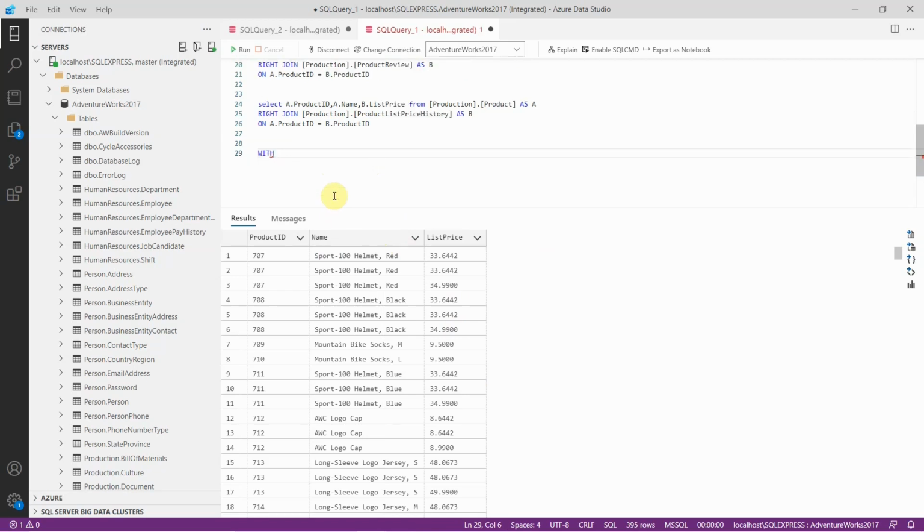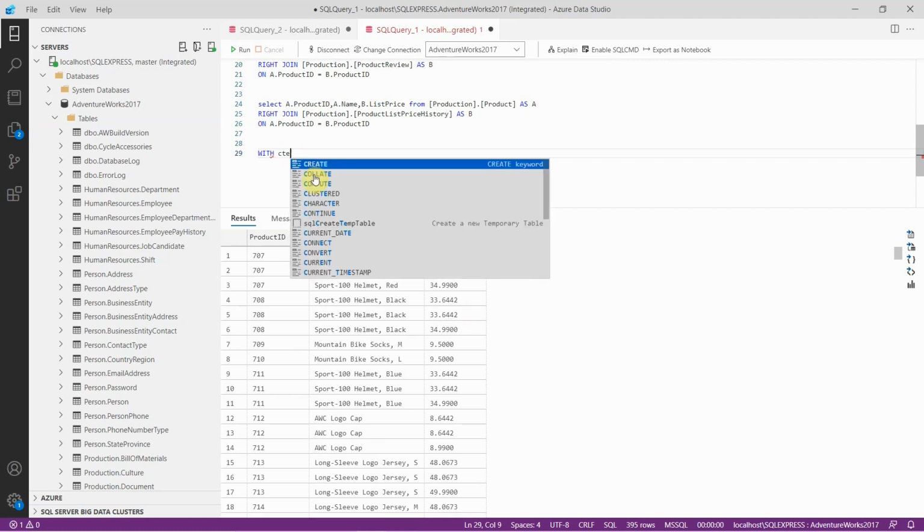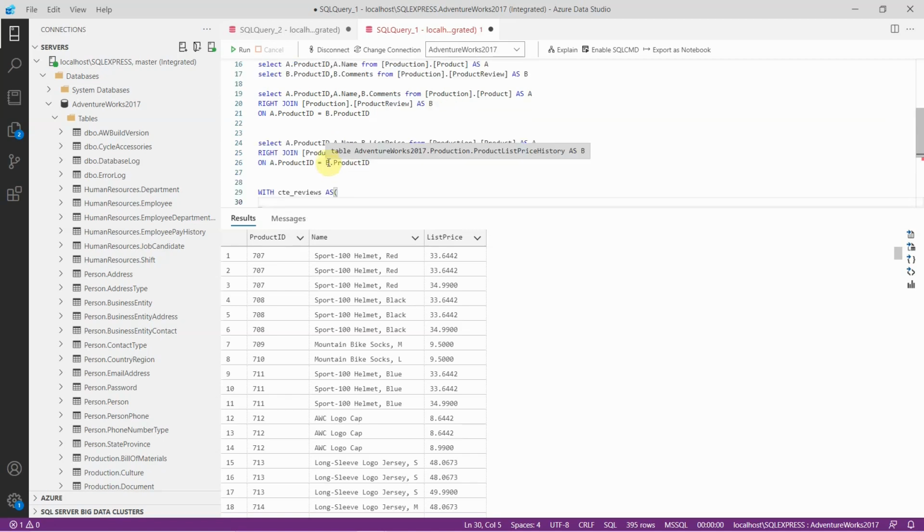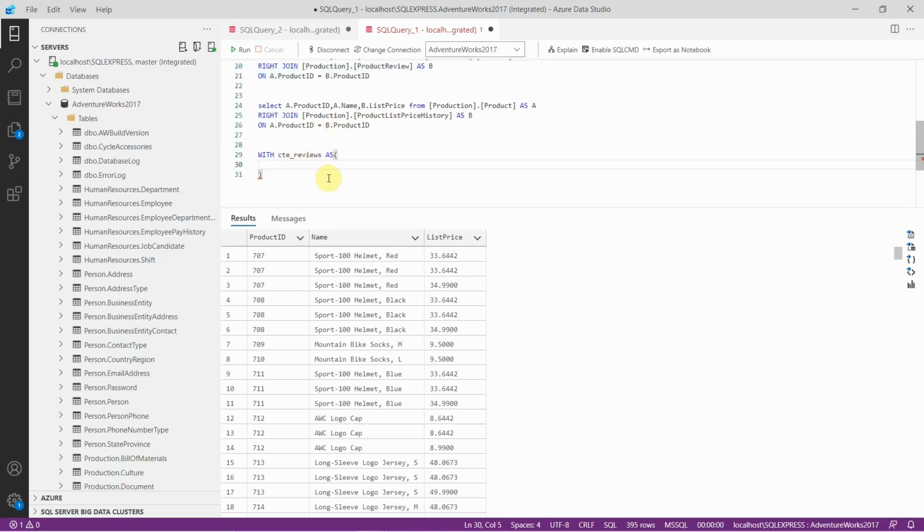Okay, so I'm going to construct the first CTE. The CTE starts with the keyword WITH, and I'm going to give a name for the CTE. So CTE underscore, and this is going to be about reviews, right? So I'm just calling it CTE reviews AS, and within this we are going to give this first statement. So this is the first SQL statement, which is about the product names and their reviews. So I'm going to include that in this first CTE.